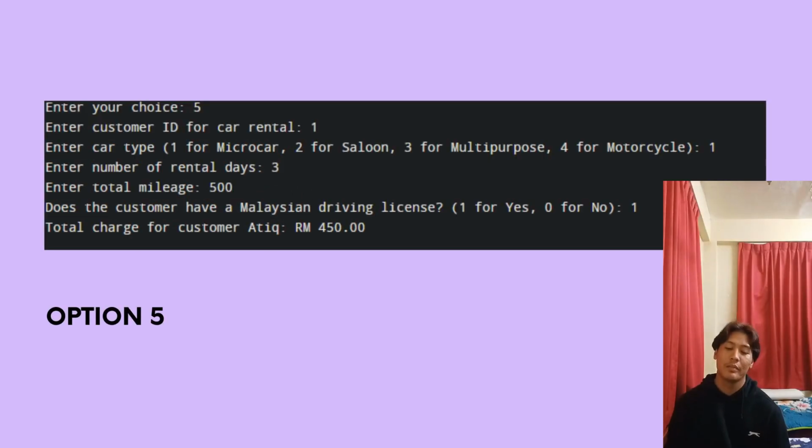Okay. Here's a summary of how the rent a car option works in the context of the provided script. First, the customer is prompted to enter their ID for the car rental process. Second, the customer selects the type of car they want to rent, for example microcar, saloon, multipurpose or motorcycle. Third, the customer specifies the number of rental days and enters the total mileage for the rental. Next, the customer indicates whether they have a Malaysian driving license. The last step is that the calculate total charge function is called to determine the total charge for the car rental based on the provided information and the customer's details.